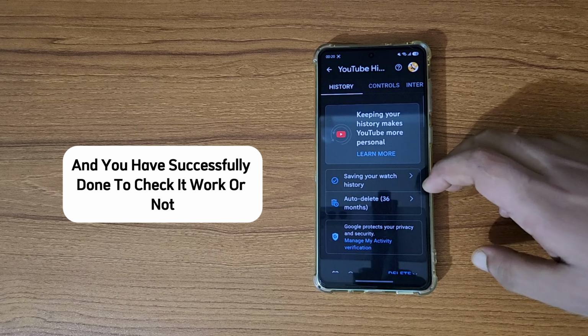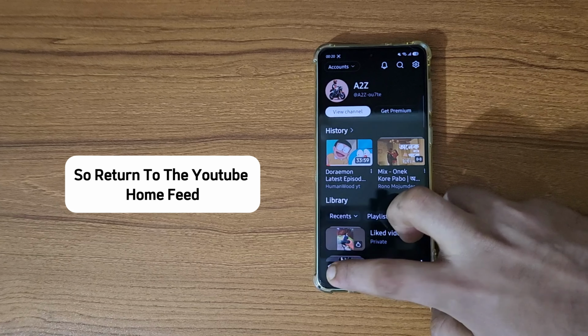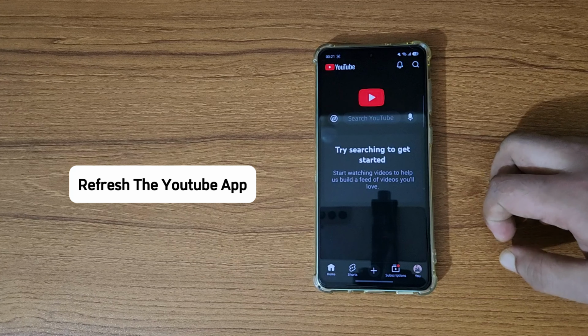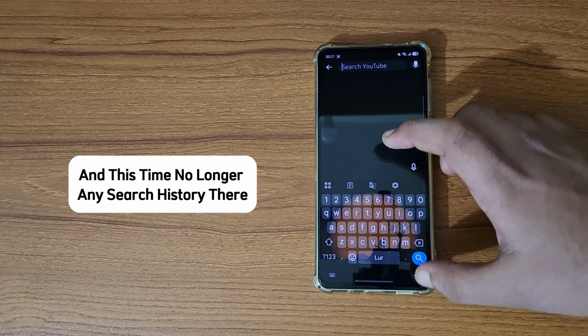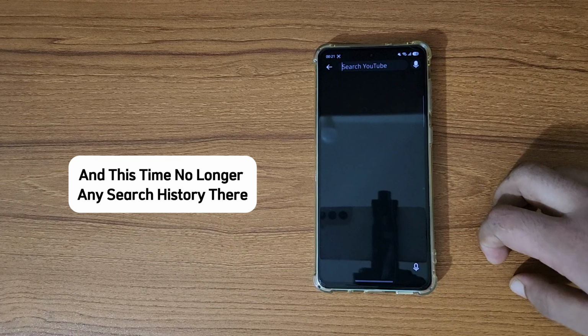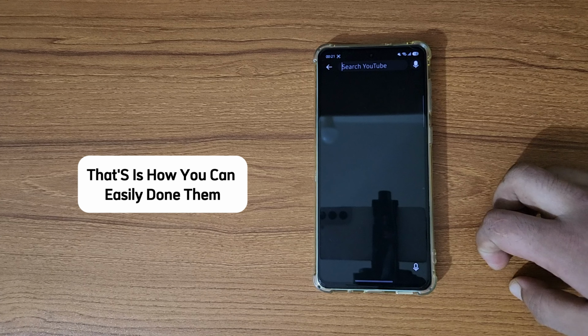To check whether it worked or not, return to the YouTube home feed and refresh the YouTube app. You can also open the search bar, and this time there is no longer any search history there. That's how you can easily do it.